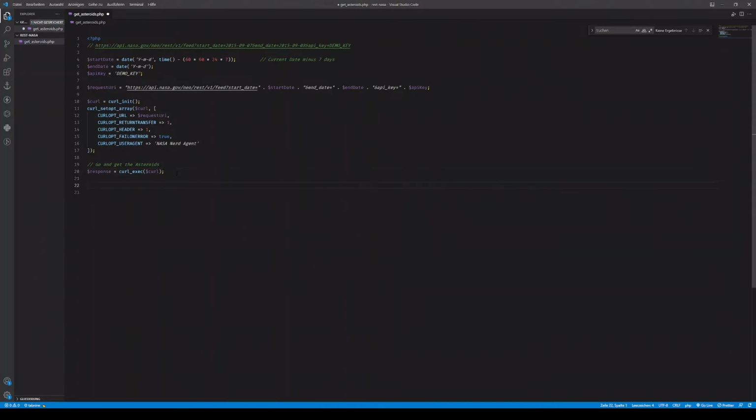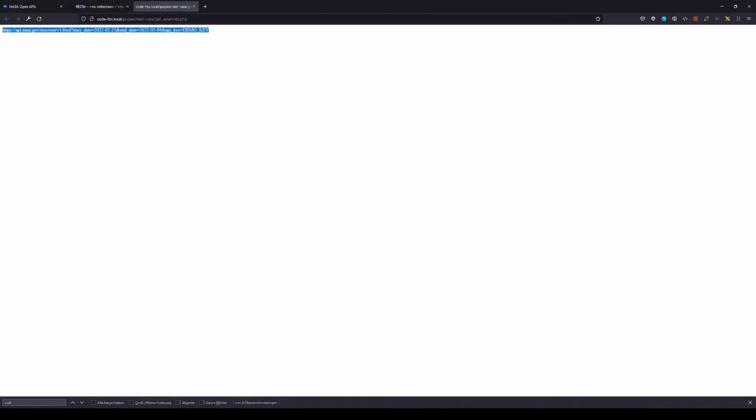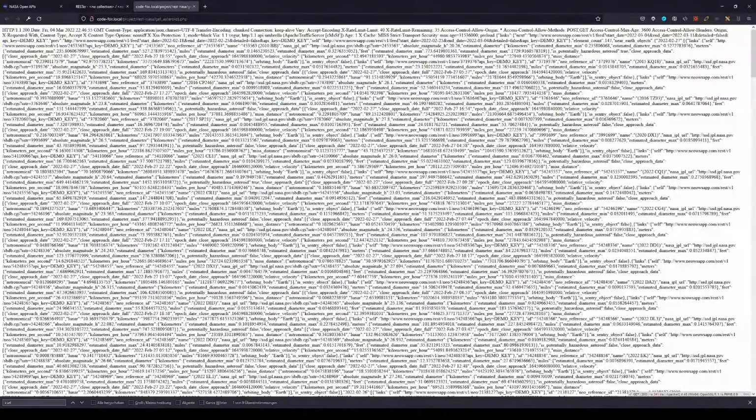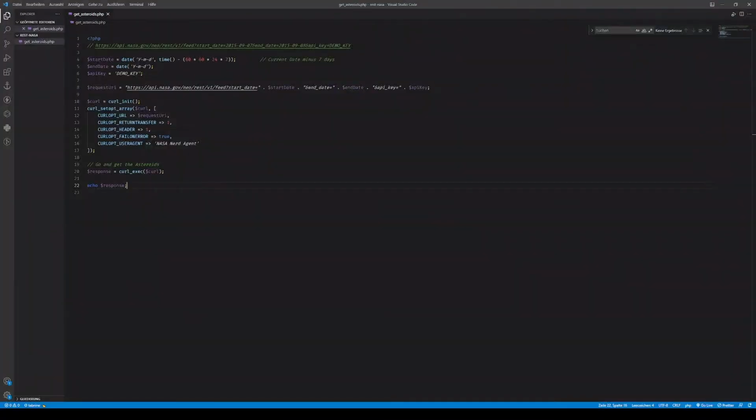Let's first see if our query was successful and simply output the response with echo. Good. And now let's reload the browser window to run our REST query. Okay, it seems to work. The output is a bit confusing though, because of the floating text in HTML. But we can improve this by putting the HTML pre-tag before the echo command.